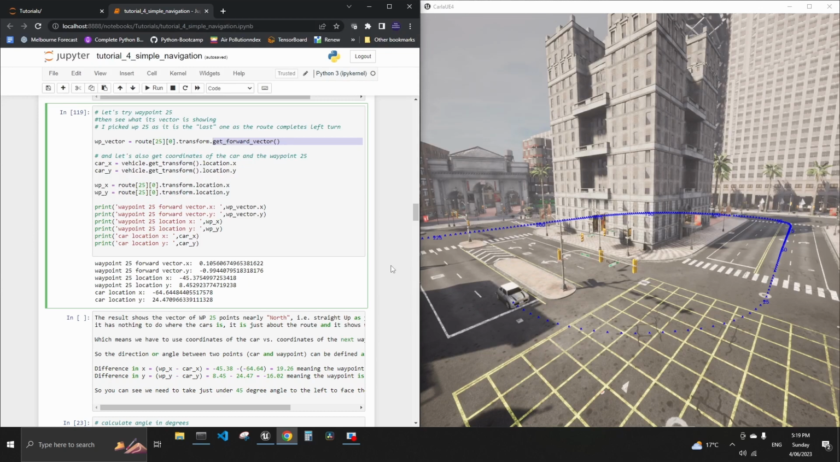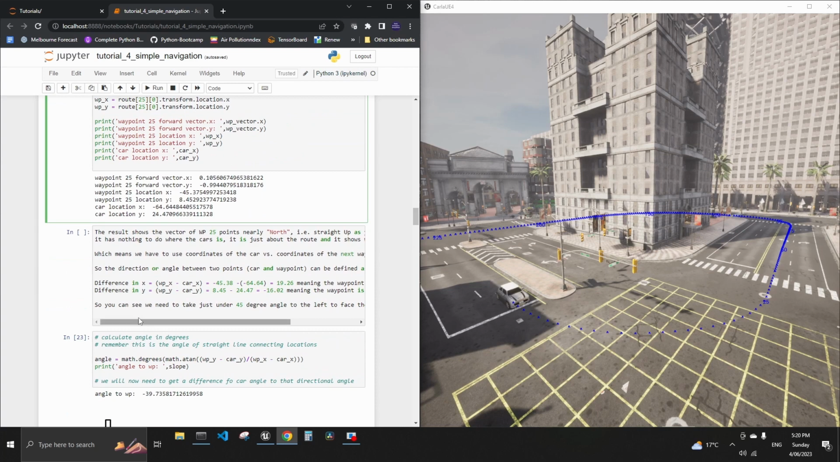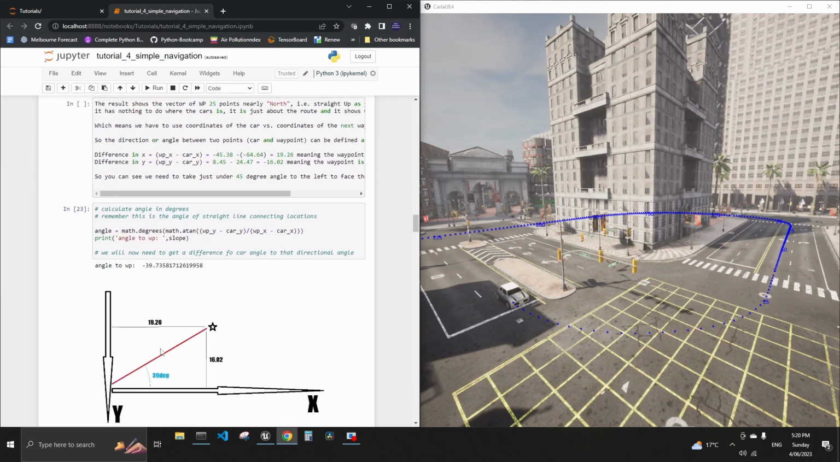But this tutorial is stepping you through some examples. For example, from here to waypoint 25, you can see it walks you through what all of those values are, like where the car is, where the waypoint is, X and Y coordinates of the car and the waypoint, and how to get certain angles.